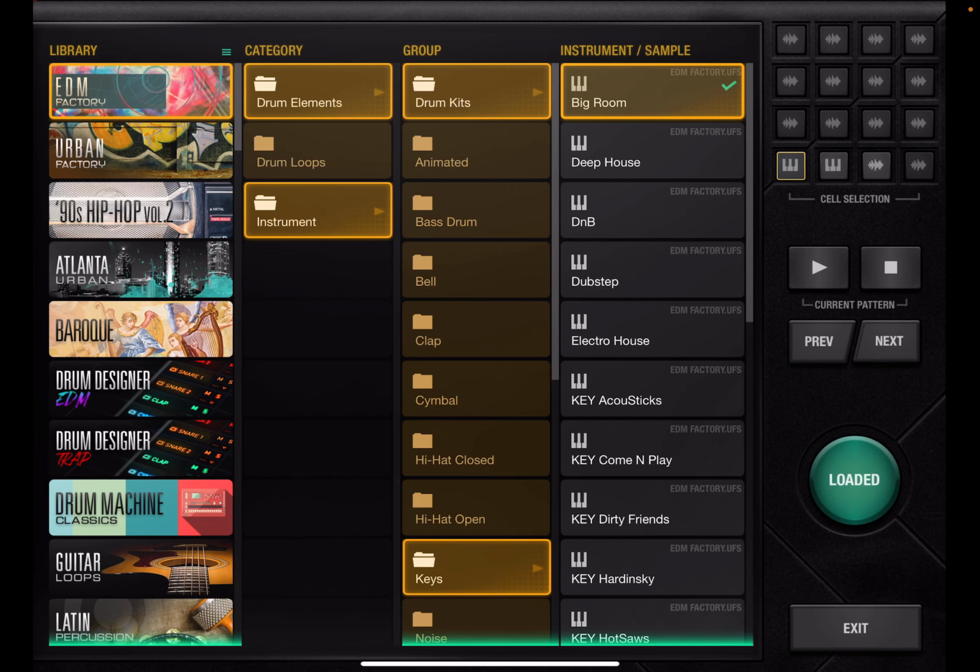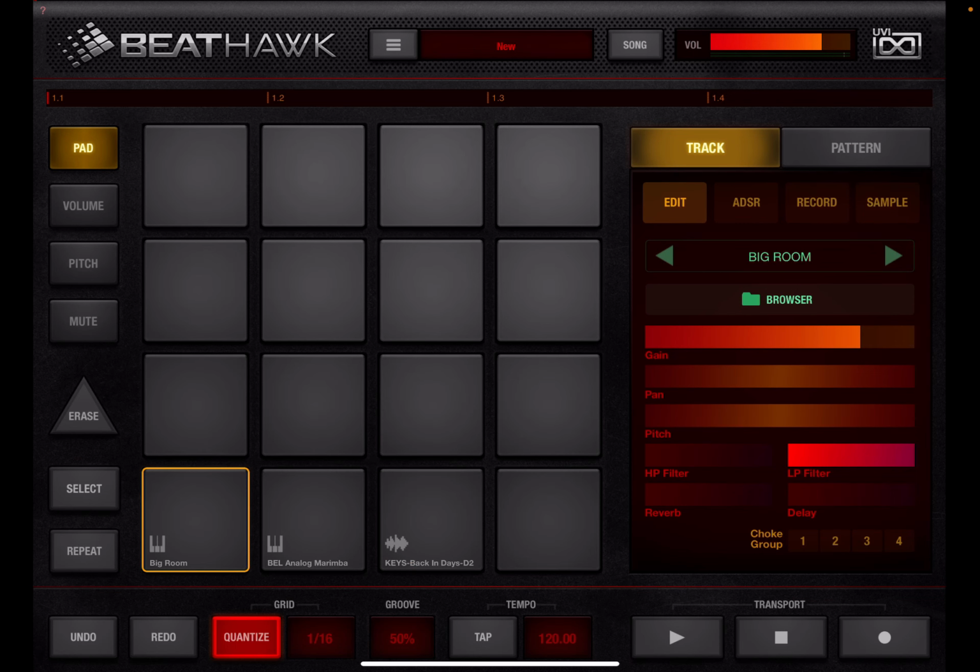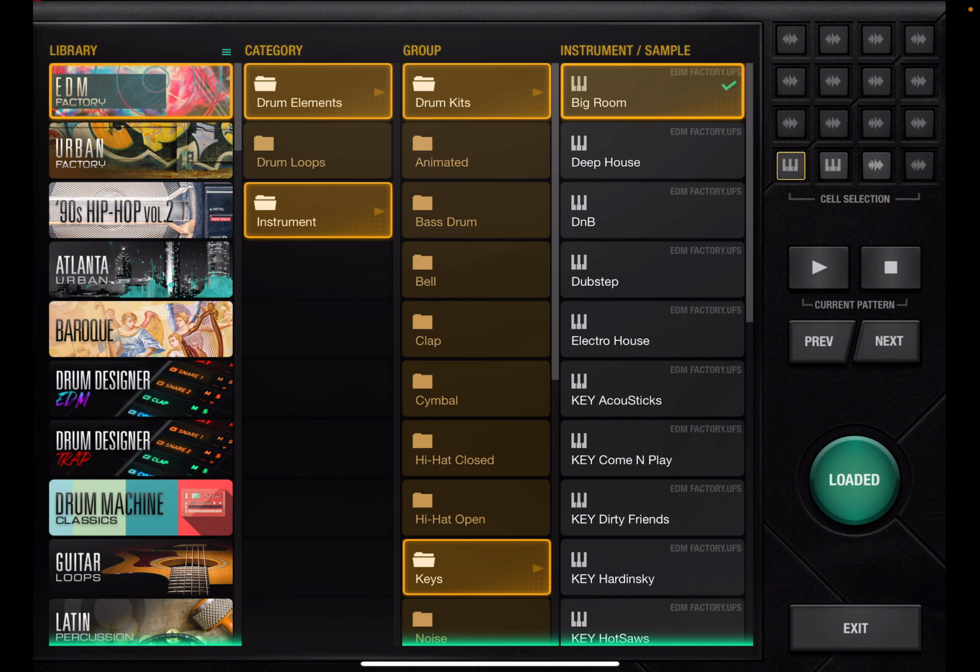But just do it again, and usually the second time will take you there, and boom, it's going to take you right there and show you what's on that pad. So basically, if you need to find out where that sound came from, just select that pad, use that hamburger menu, browse the selected pad, boom, it takes you over there. Real nice, right? So you can find the pads.